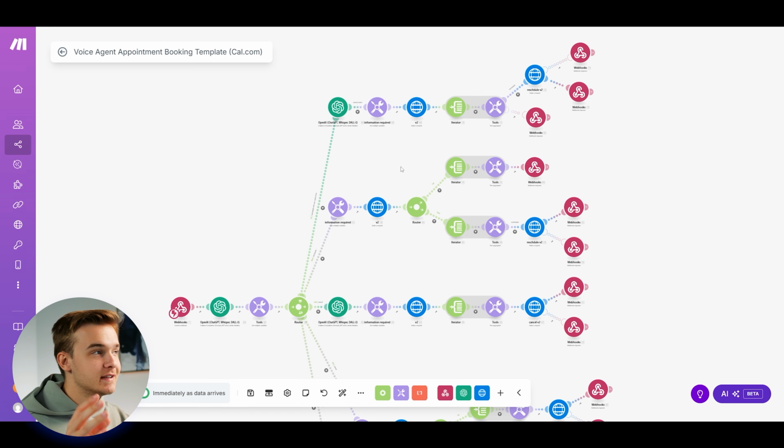Now we're going to jump into the direct appointment booking template. So now we're not only just looking at when we can book, but actually directly booking into the calendar in this case as well. And so this is not just booking, but it's also canceling appointments. So somebody calls back and says, I'd like to cancel my appointment. It's going to be able to handle that. If somebody wants to reschedule their appointment, it's going to be able to handle that as well.